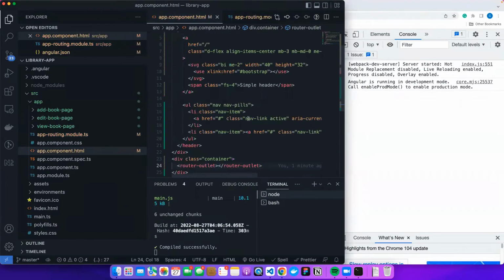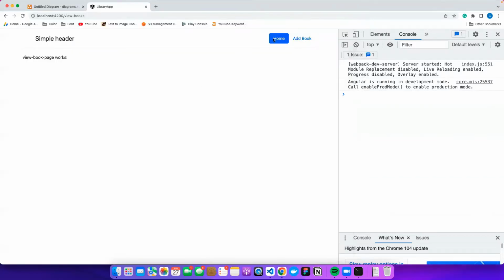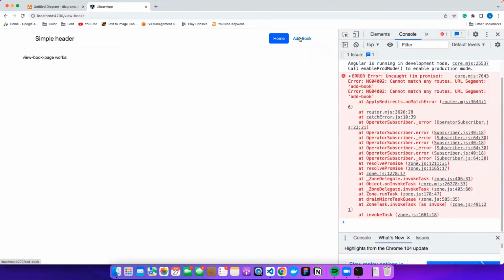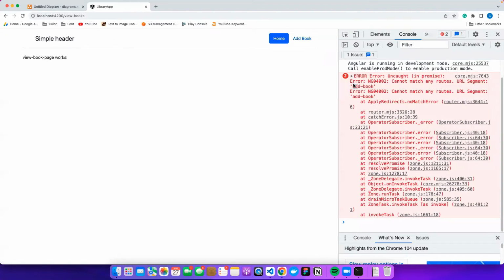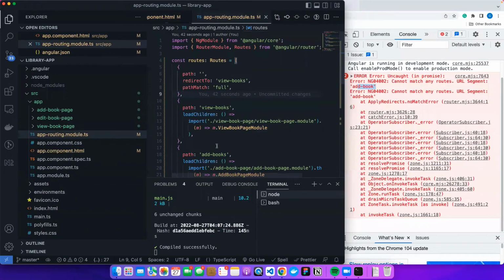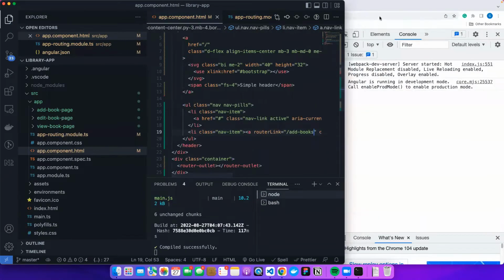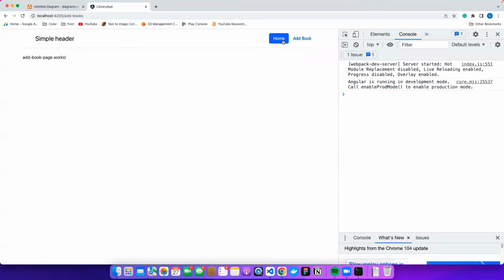And if I click on this, I'll use routerLink, I need this to take me to add-book. If I click on add book, it can't match anything. Why? Okay, it's add-books, not add-book. The S is missing. So if I click add book, I'm going to add book. If I click home, I'm going to view books. My navigation is set up.